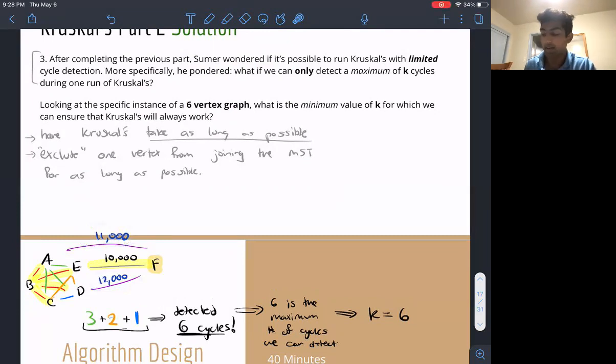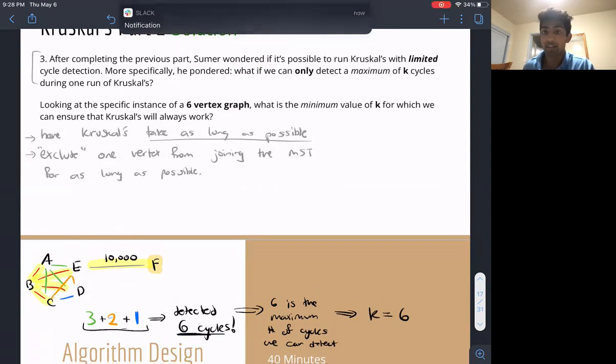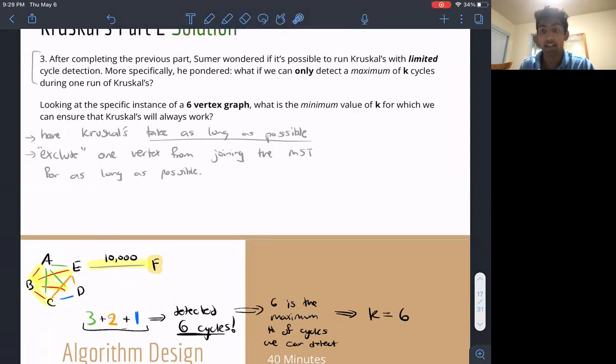So the idea here is it doesn't matter if F has other edges to the rest of the graph. All that matters is F has one edge whose value is bigger than all of these other edges, so that we have to look at each of these edges. And looking at each of these edges, we detect a cycle. So the maximum number of cycles we can have is 6, and that implies that the minimum value of k, for which Kruskal's will always work, is 6. Okay? So moving on to the next part, we can just highlight that answer.